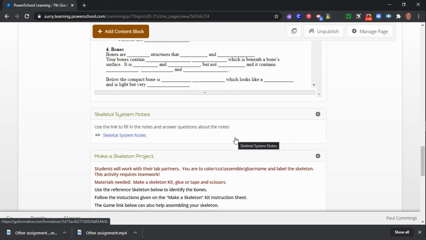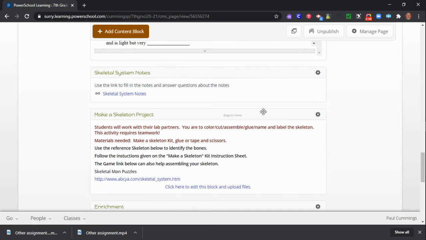All right. So that should complete all the assignments for this week. Make sure you get your assignments done, and especially make sure you get your make a skeleton kit and finish that project by the end of next week. So that's the two assignments.